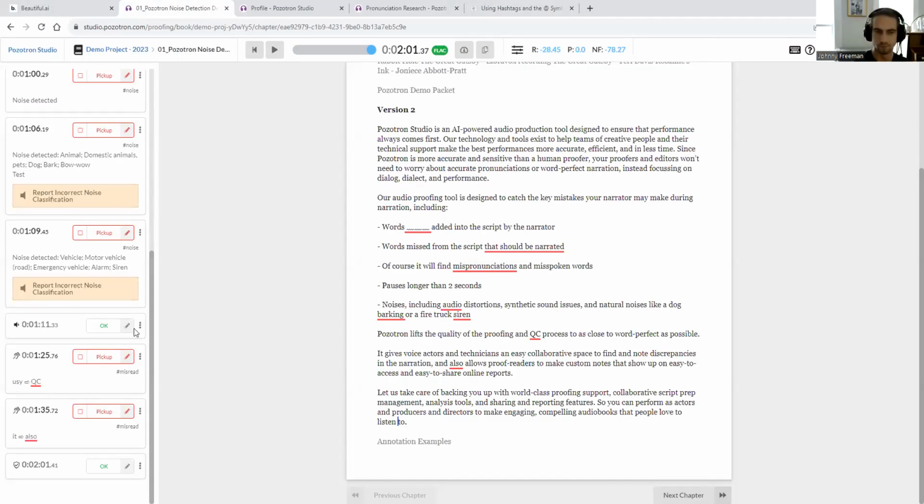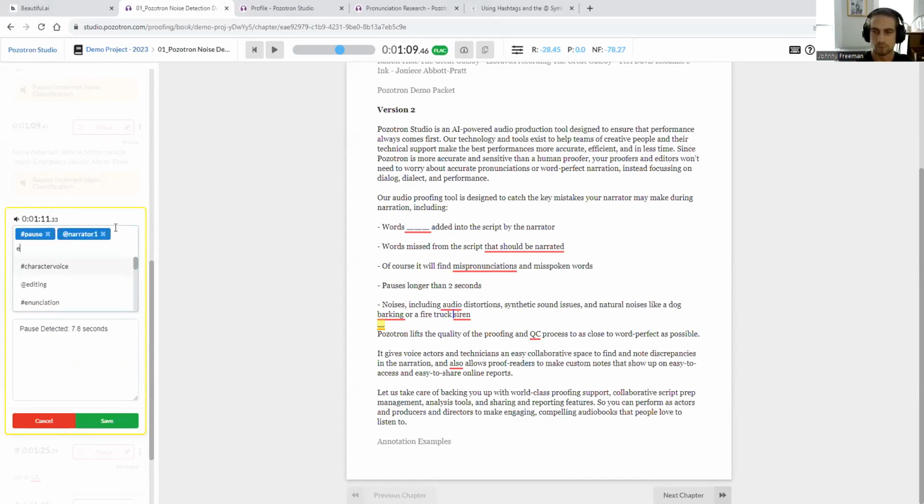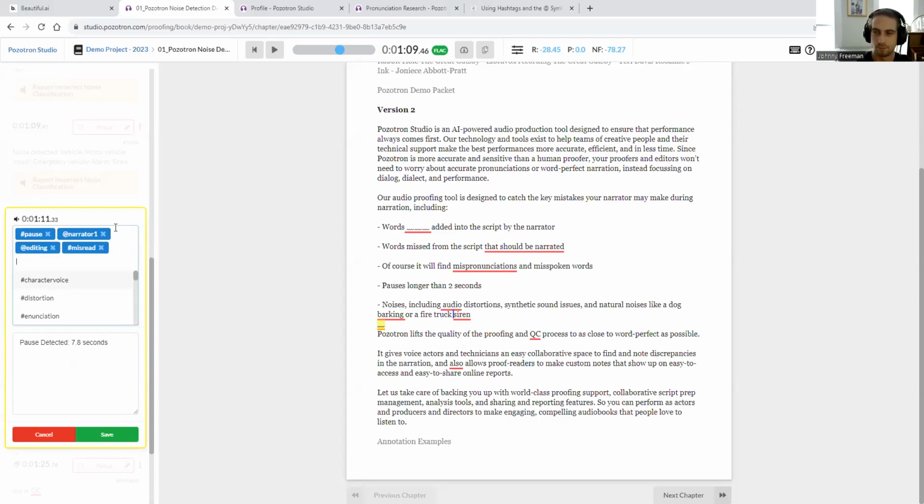Another thing to note here is you can just use shortcuts. So if I want to do narrator 1, I don't have to type in narrator 1. I just have to put the number 1 there. Click enter. If I want to do editing, E. If I want to do misread, I can just do MI. So very simple way to use those shortcuts to tag things.